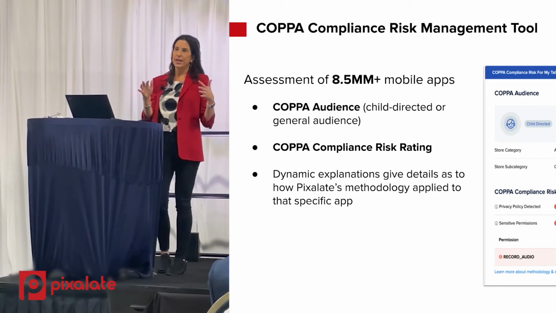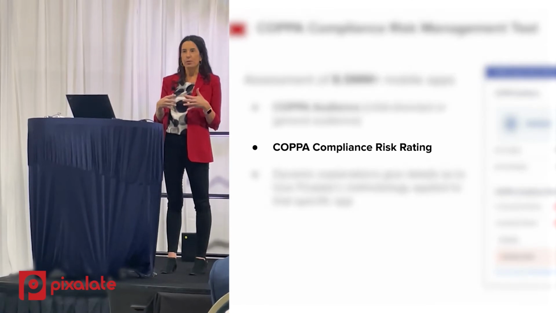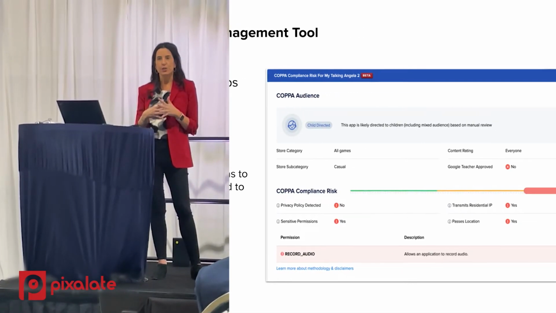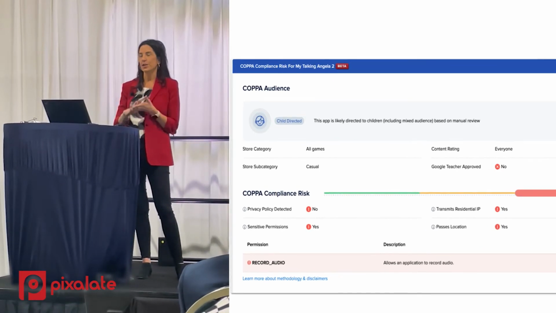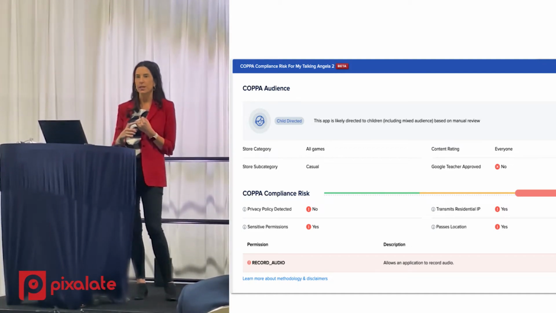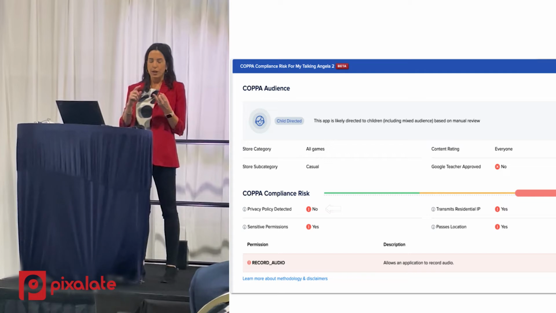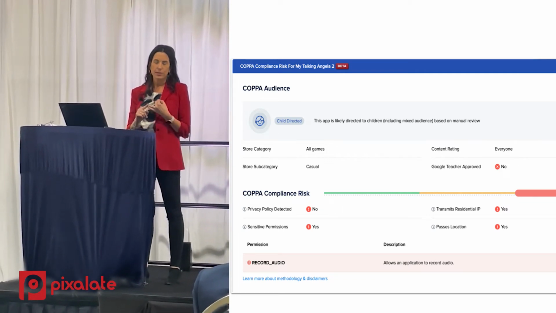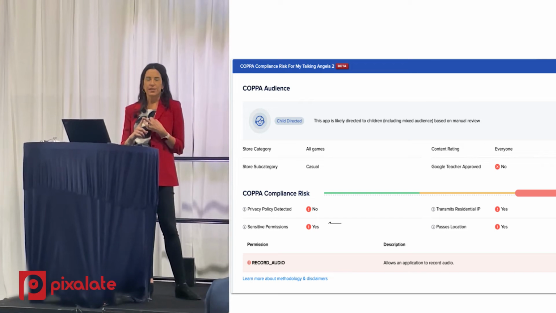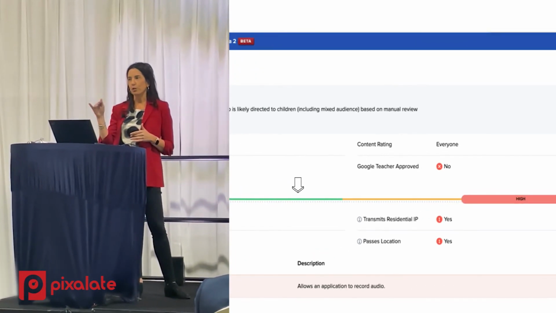There's a second prong to the assessment. First, we indicate the likely audience, and then we apply a COPPA risk score of low, medium, high, or critical. That score indicates the likelihood of a potential COPPA violation, and it is based on a number of factors. First of all, we are searching every app to find whether or not there is a privacy policy. Whether or not the privacy policy is detected is one of the factors in that risk assessment. We also look to see whether the app is transmitting residential IP information, whether it's passing geolocation information, and whether the app has sensitive permissions. It's those factors combined that give the app the rating of low, medium, high, or critical.